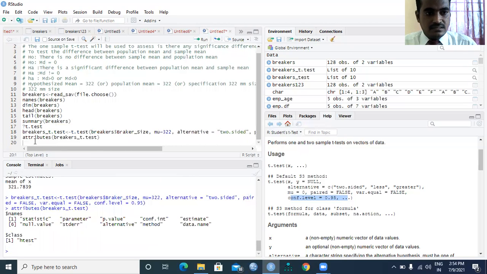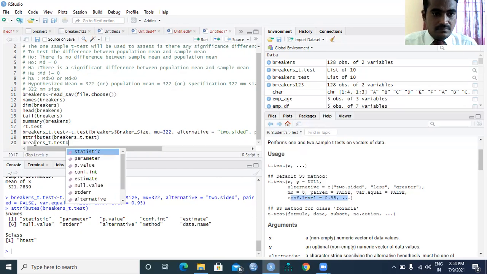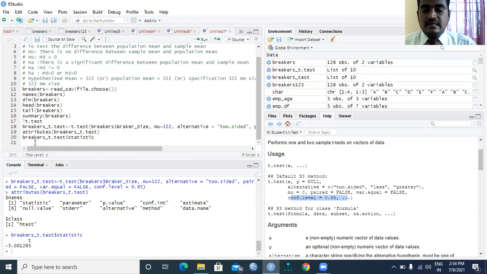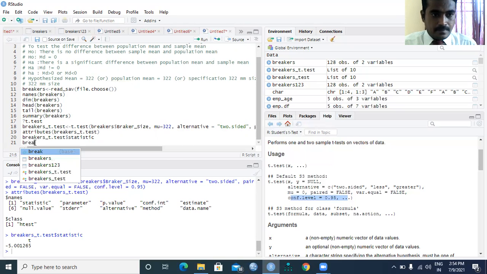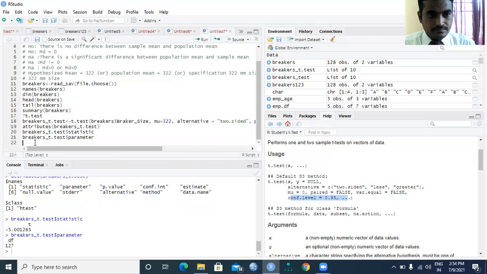What we are trying to do here is, with breakers, when you use the dollar symbol, the first one is statistic. The calculated test statistic t value is minus 5.001265, in the sense that the mod of t is 5.001265. Parameter, right? The degrees of freedom, k minus 1, 128 minus 1, is 127.